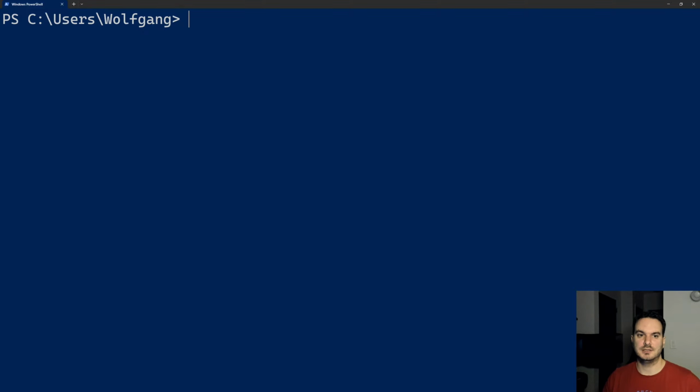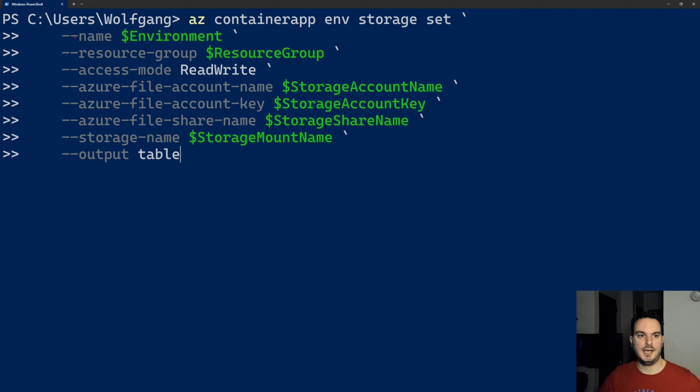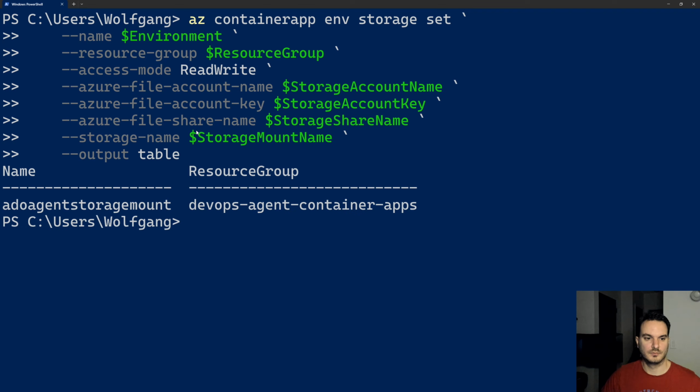And now we can attach this storage account to the container app environment. Let's paste the command for this. And as before, we're using the environment name, in what resource group it's located, then the access mode. In this case, we want to read and write. Then we provide the name of the storage account, the key we just collected from the storage account, the share name and the mount name. And then again, we have the output as a table. Let's execute this. And it has been added to the container app environment.